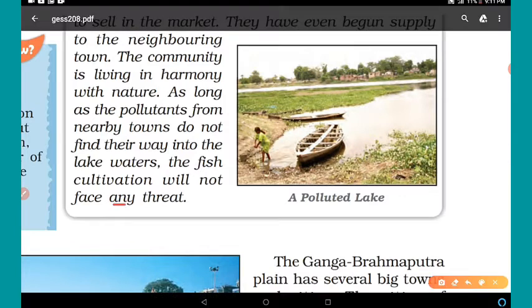So here we can understand that lakes are very important for local inhabitants or local people because they can start fishing in the lakes, and they can get water for irrigation and for domestic use, and different kinds of economic activities are based on the lakes.